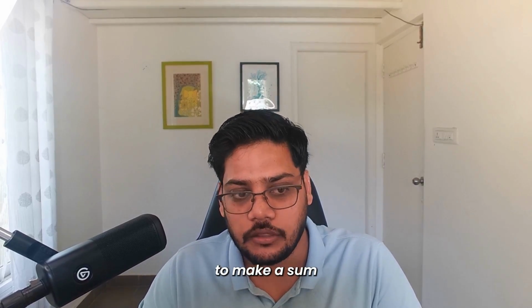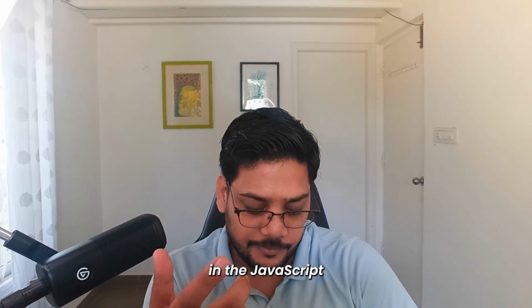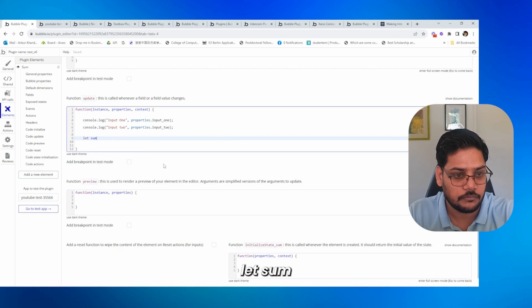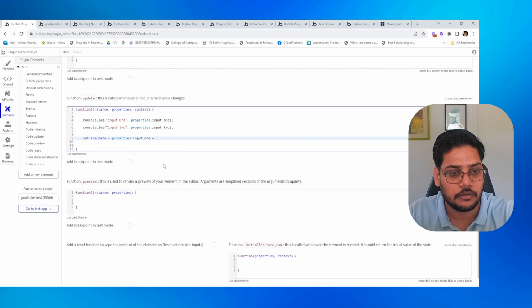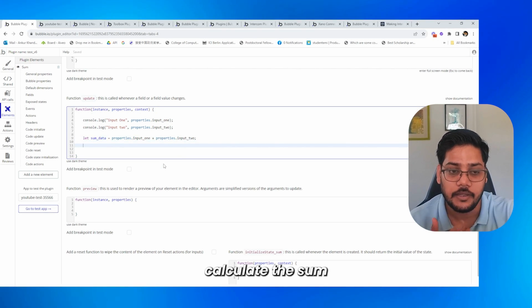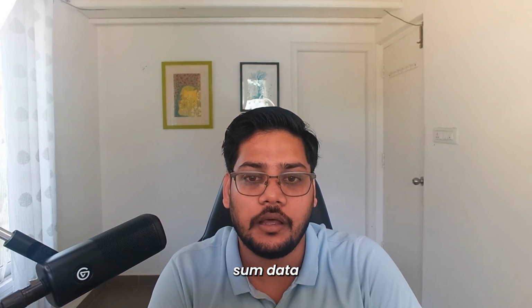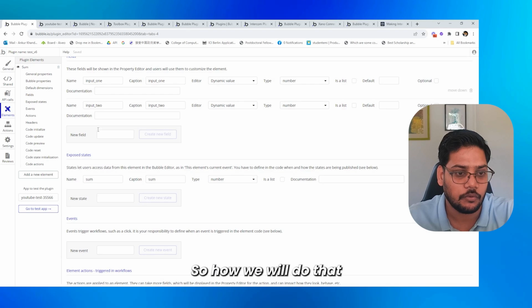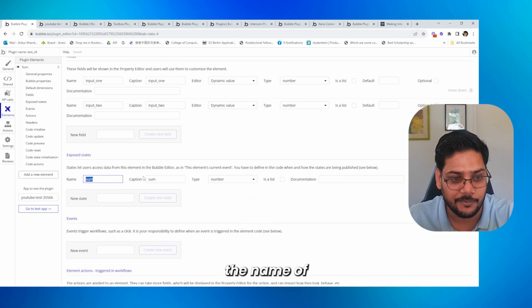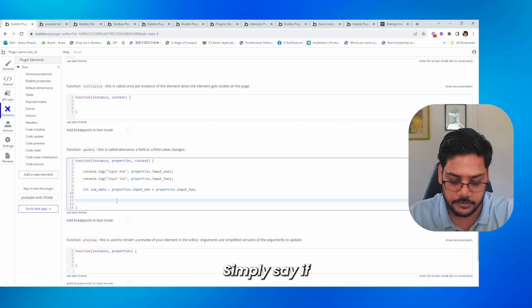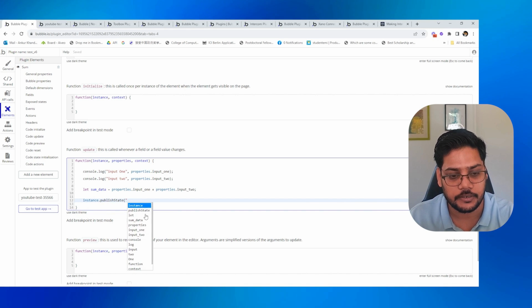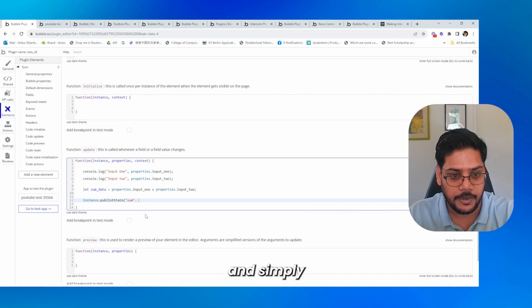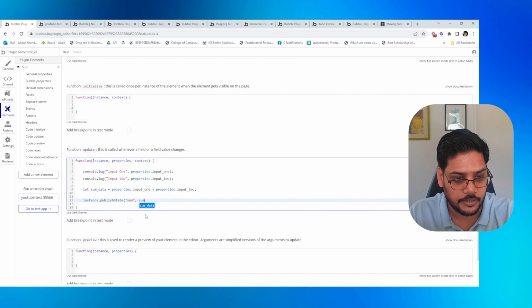Now, if you want to make a sum in JavaScript, simply say let sum, just define the variable, and say properties.input1 plus properties.input2, and that simply calculates the sum. And now we need to return the sum data to our exposed state. So how will we do that? Just copy the name of that exposed state. Simply say instance.publishState, define the variable name, and return the value, which in our case is sum data.